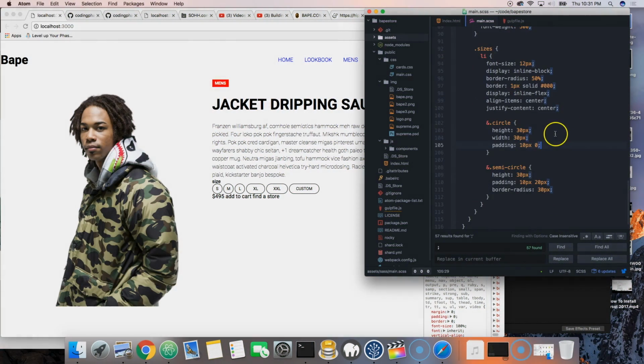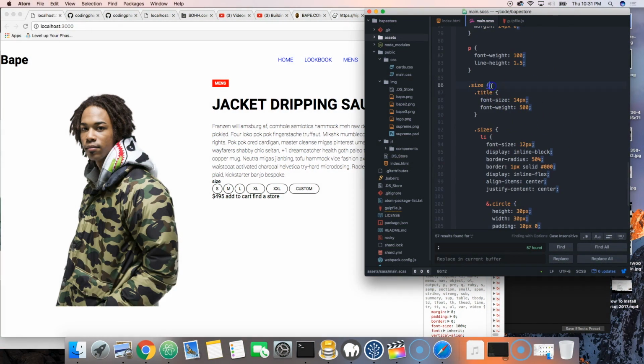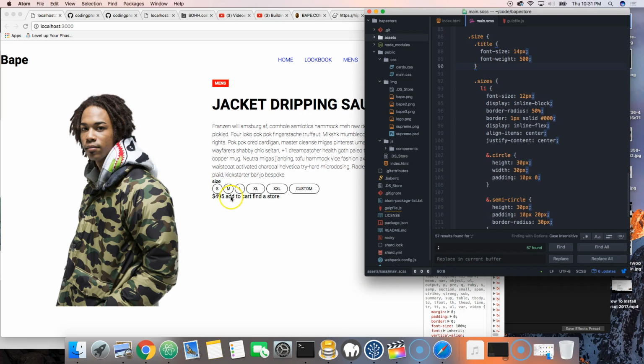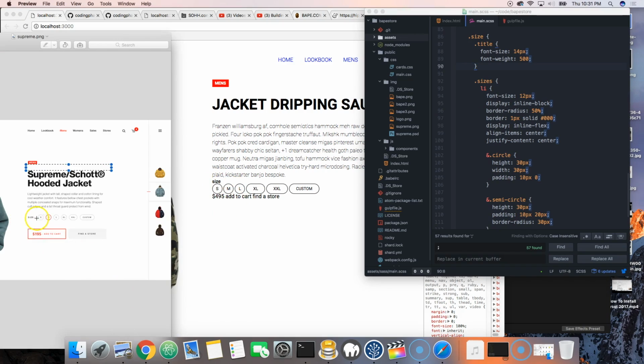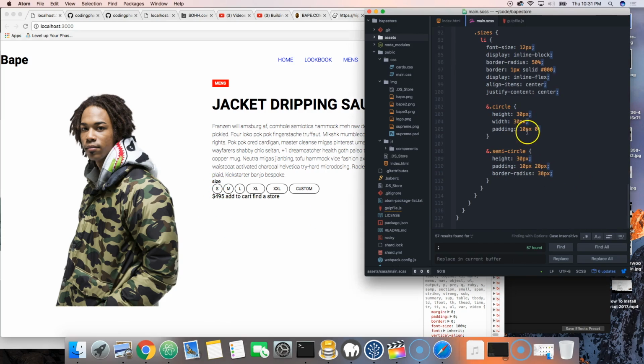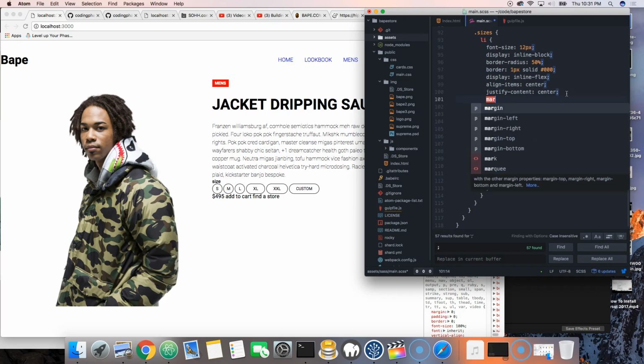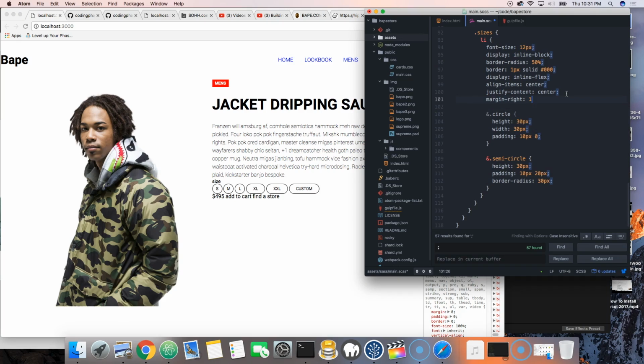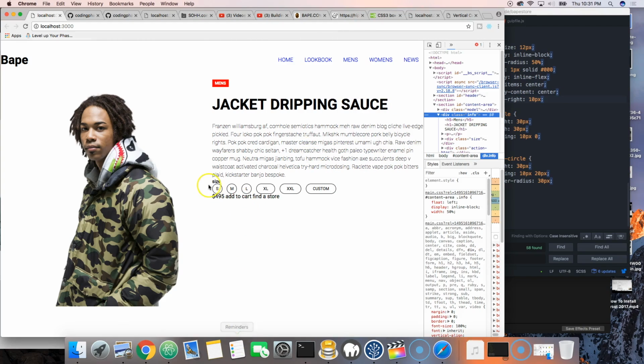All right, now you see this here. Let's make this thing into, I actually like it like that, size. Even though the design has it like that, I actually like it like that. Now let's give it a little margin to the right, 10 pixels. Cool. Yeah, so that's looking good.